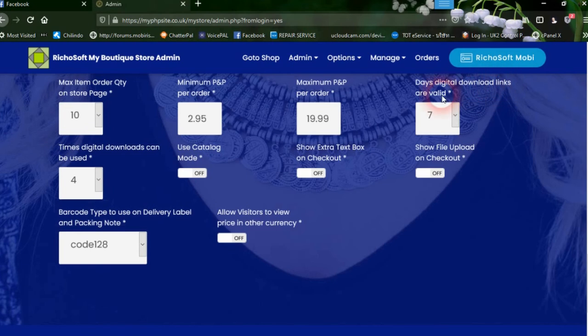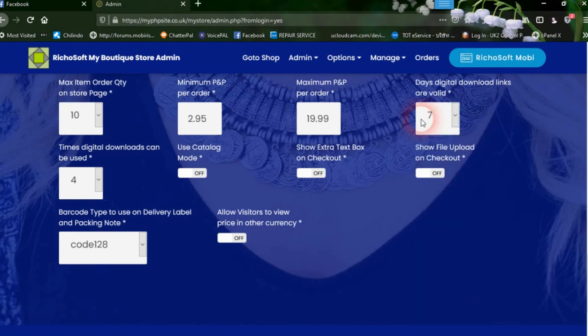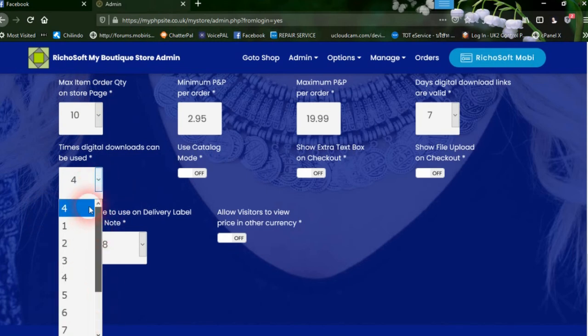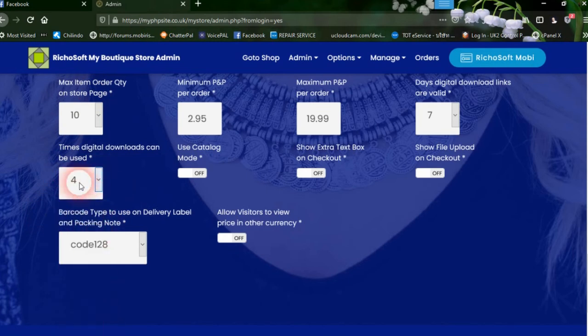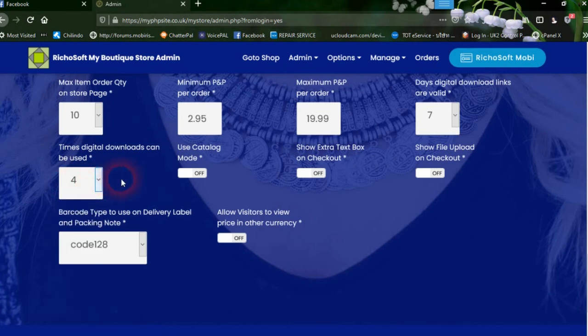The days digital download links are valid, so how long after they receive their link can they download their products, and you can set that to anything you like in that list. Then the times a digital download can be used, so you can set that up to 10 times. Now I would suggest you always use at least 2 in there, because if somebody has a failed download, then they need to try again. You don't want them contacting you every time there's a failed download.